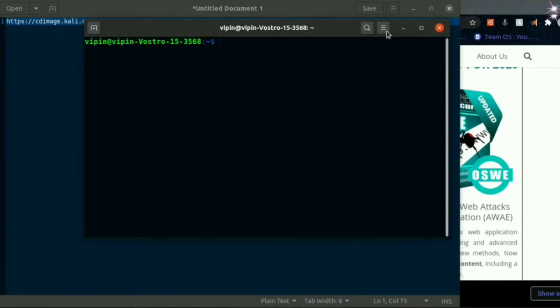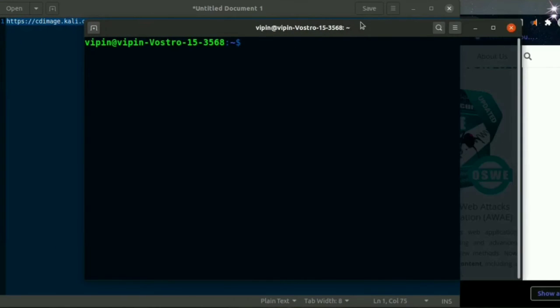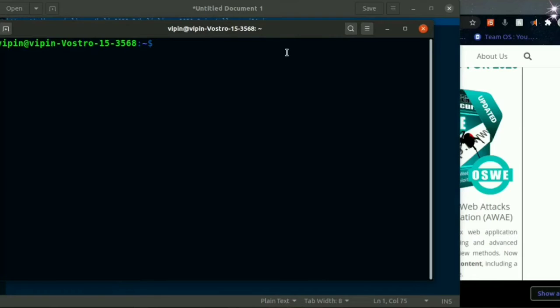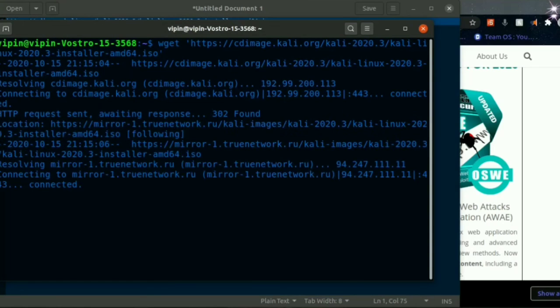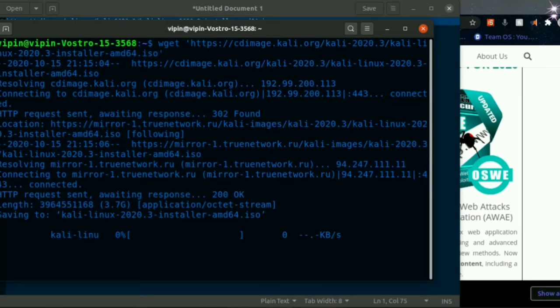Here you have to give the command wget space single quotation mark, and here you have to paste. After that, give a single quotation mark and enter. Now it is downloading as usual.